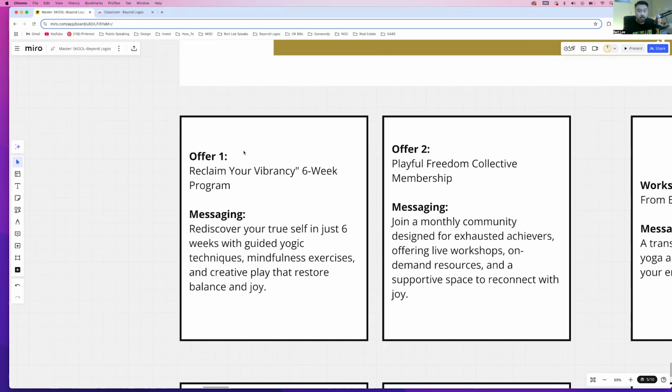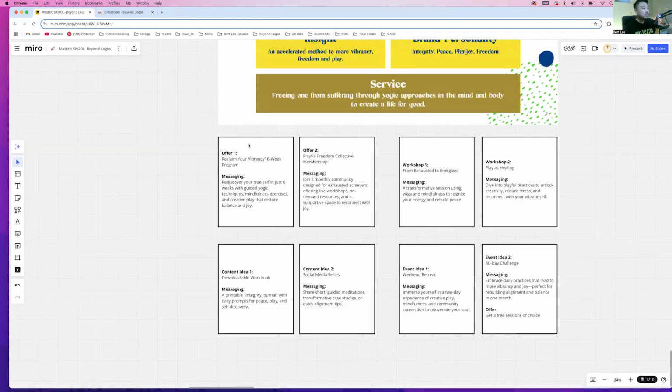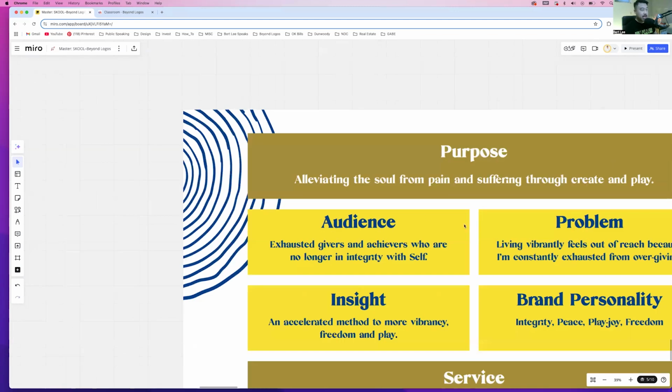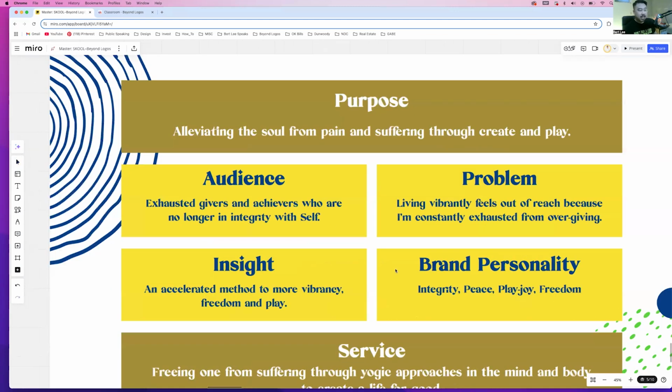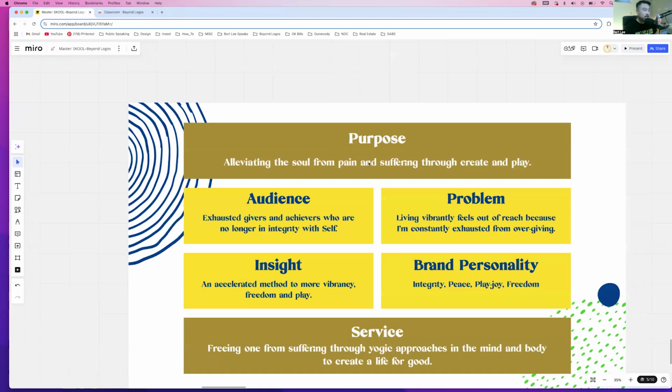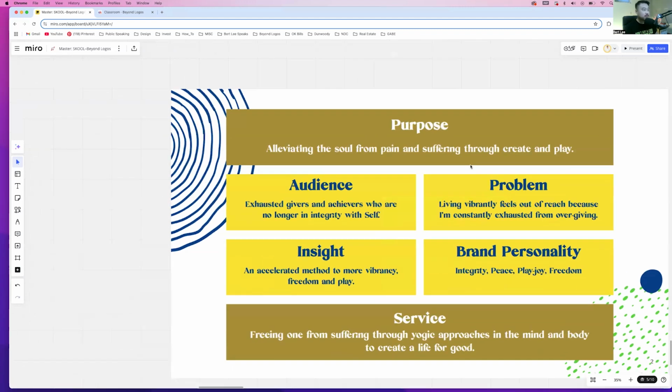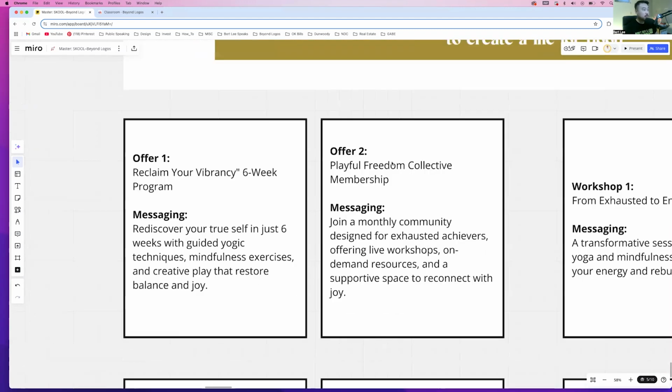Just from the brand messaging, I took from the purpose, right? I could pick any of these. They're acting like tools for you, okay? So the purpose: elevating the soul from pain and suffering through create and play. I could create an offer that goes: play for freedom collective membership. And just because of that, I was able to come up with two offers.